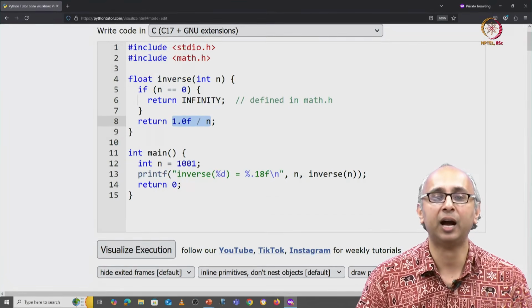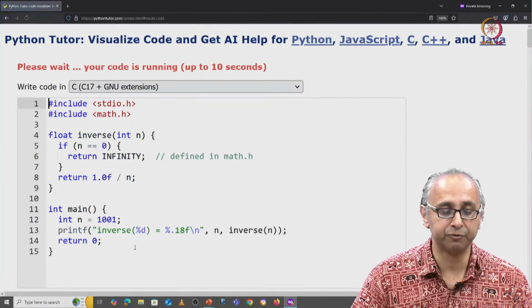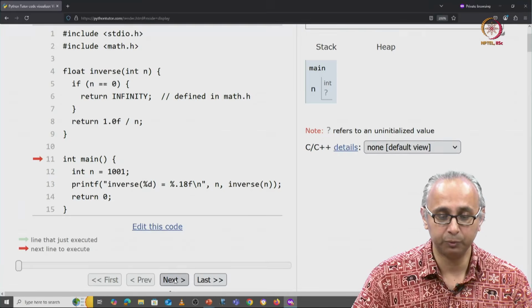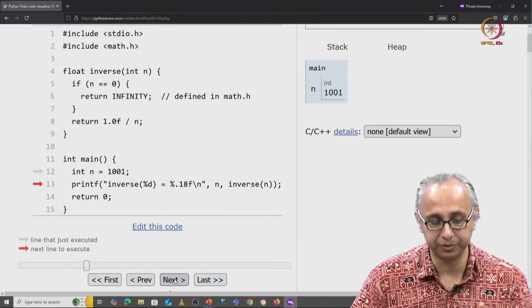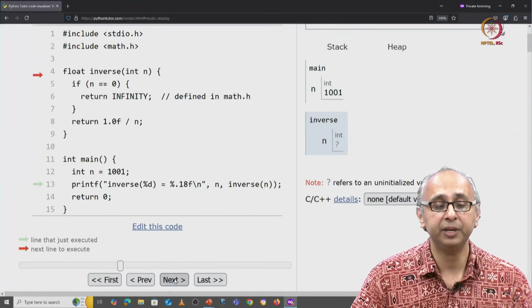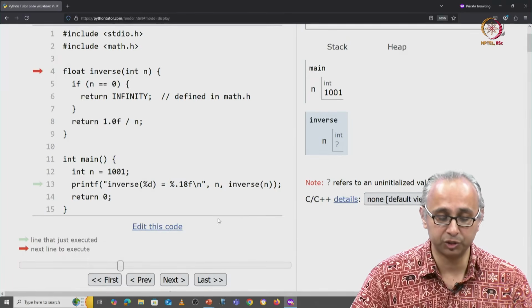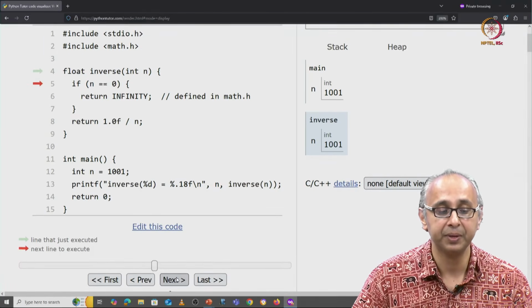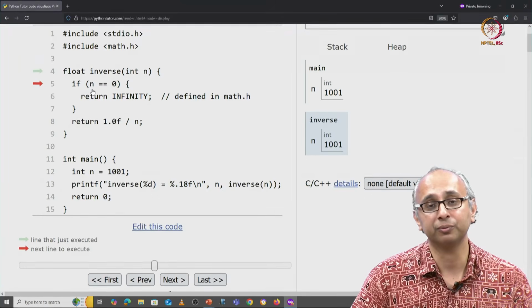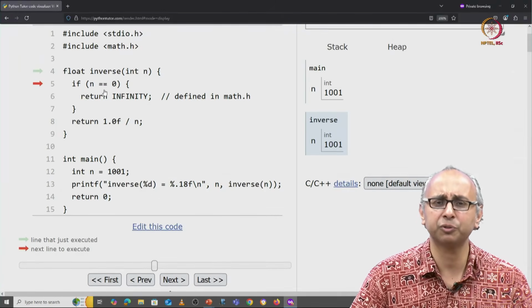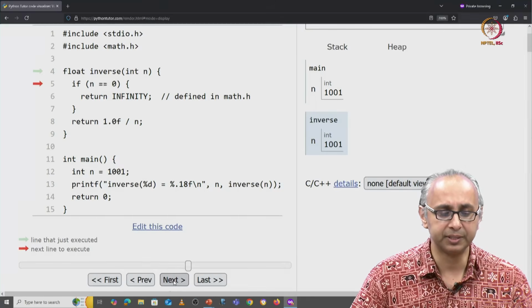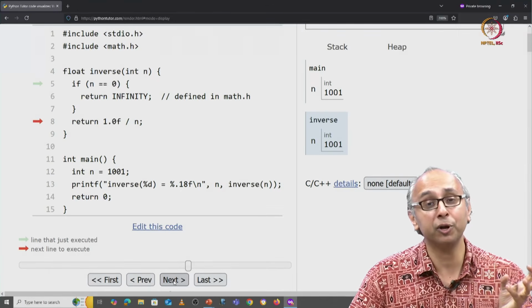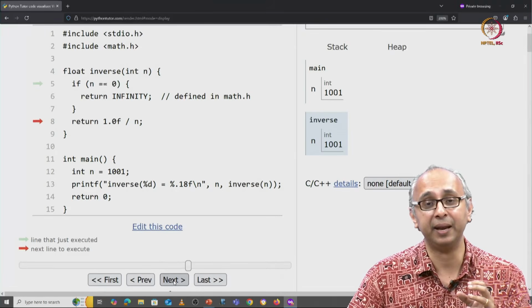Let us first see how this works. We click on Visualize Execution, and again we start at main, we initialize n to 1001, we call our inverse function. This value gets copied over to the inverse function's n, and now we check this if condition. Now we have a proper test for equality, so of course n is not 0, we skip past it, and now we do 1.0 float divided by integer n.